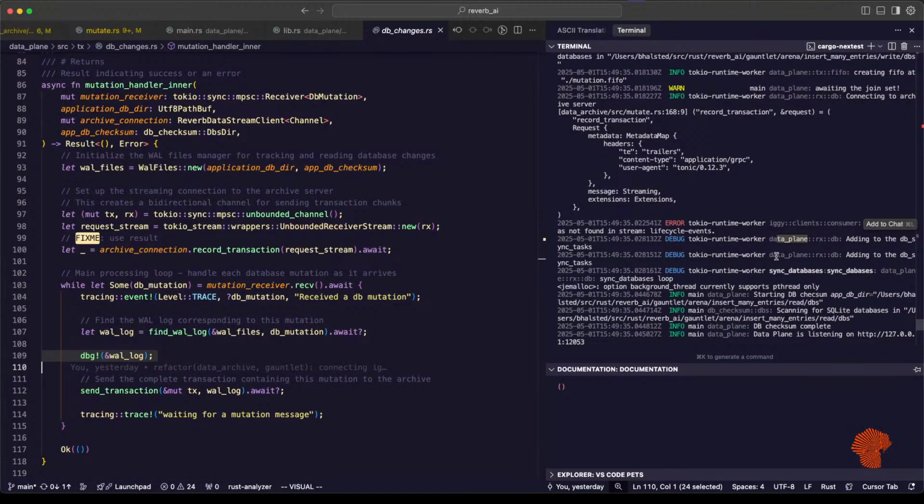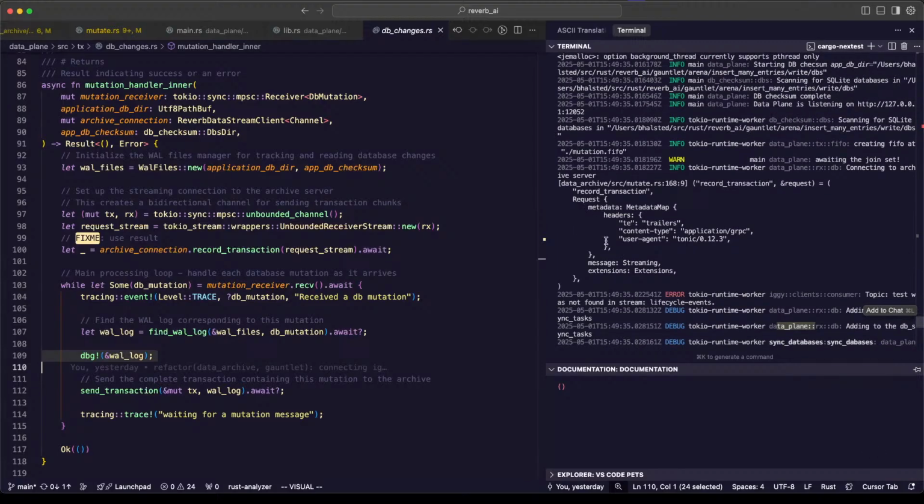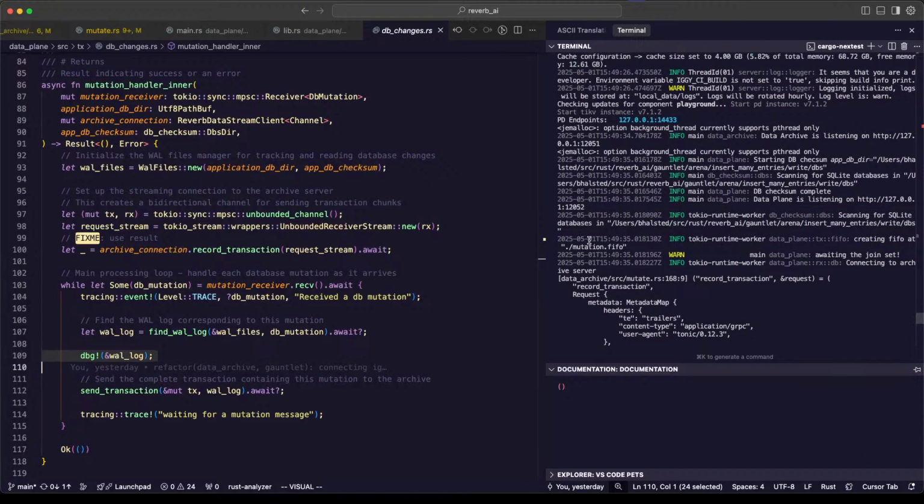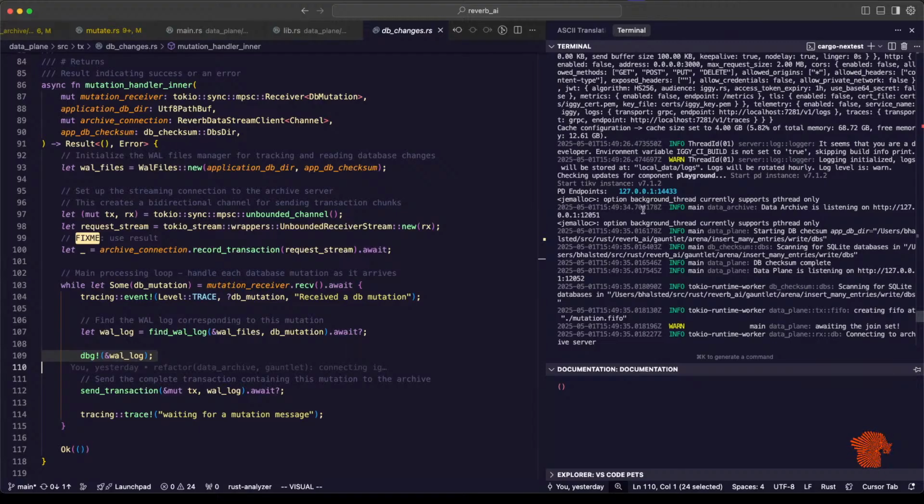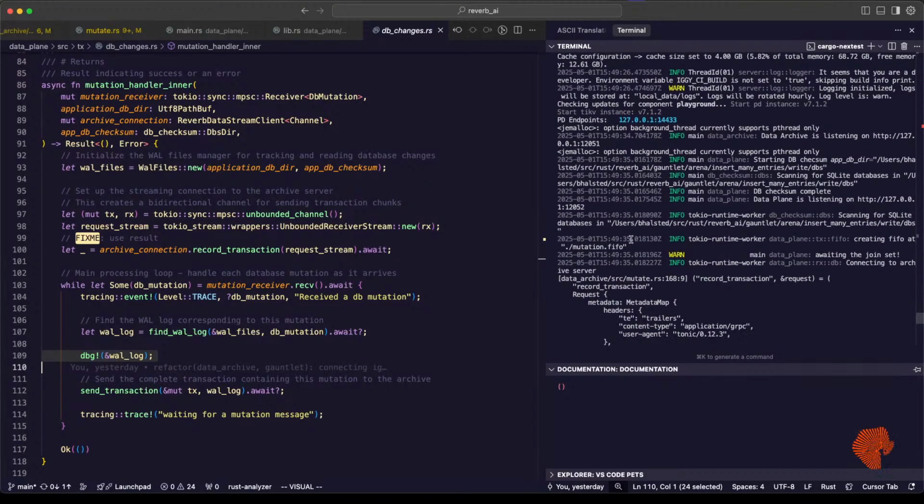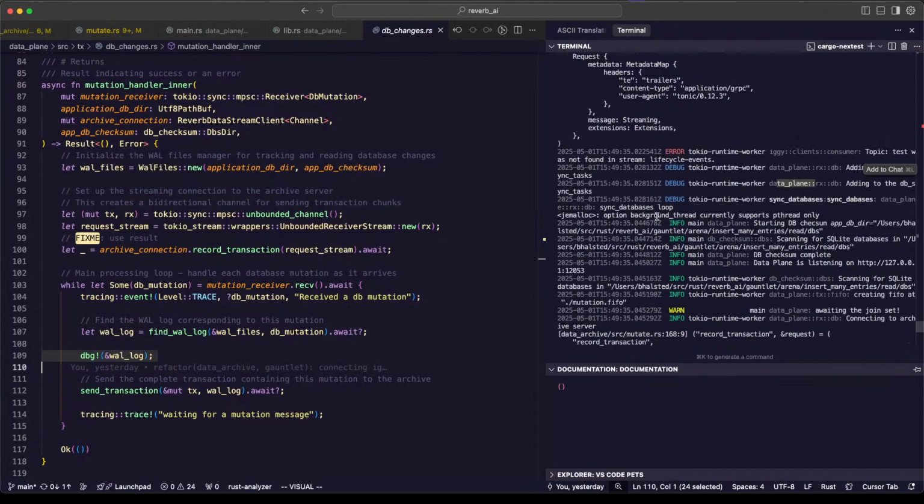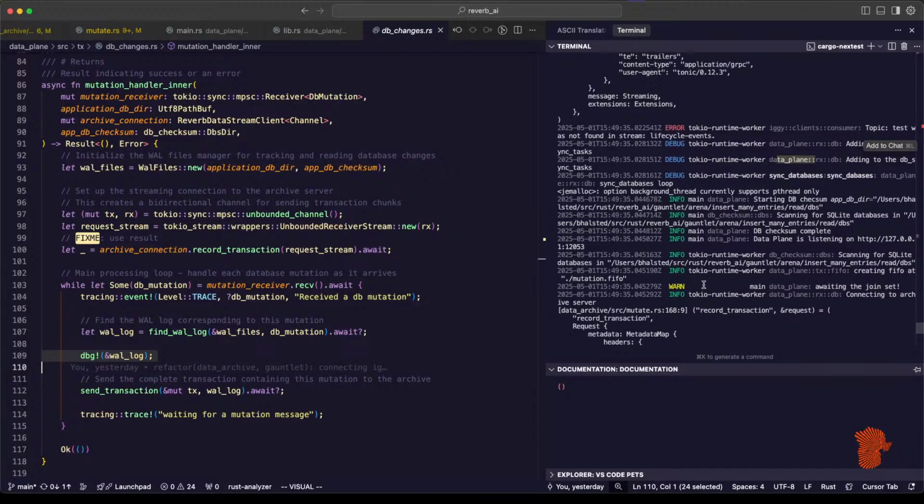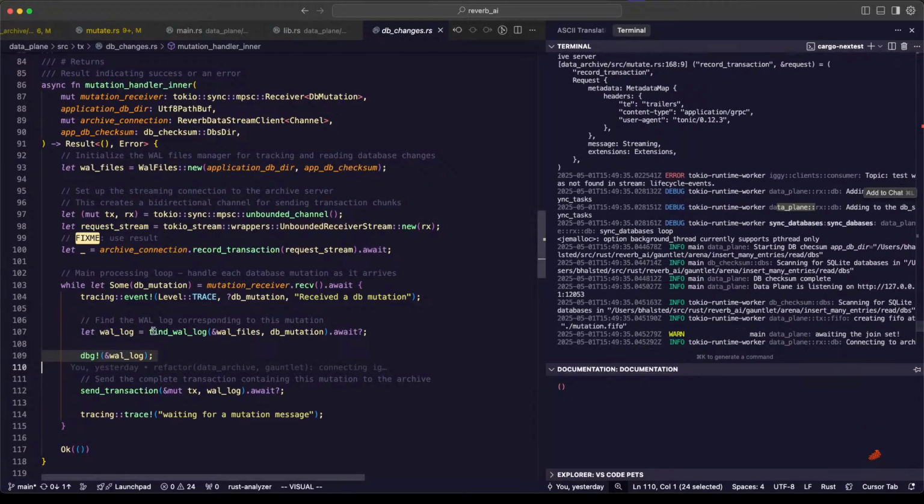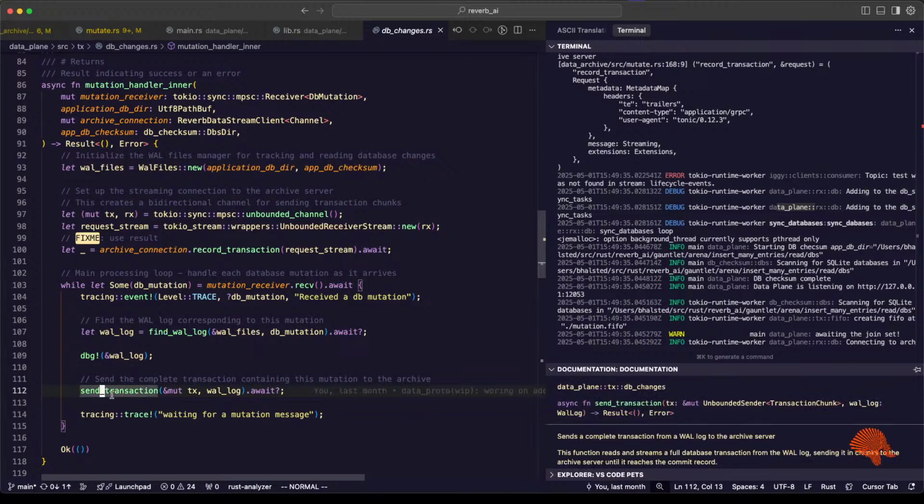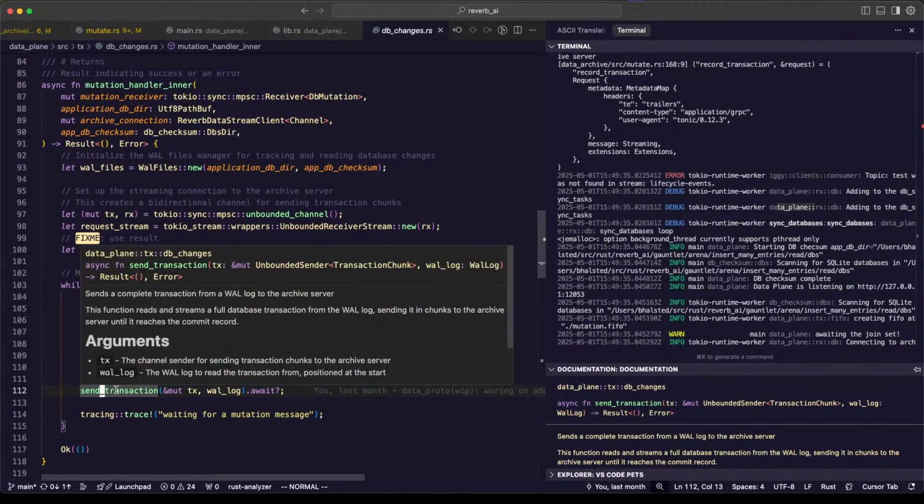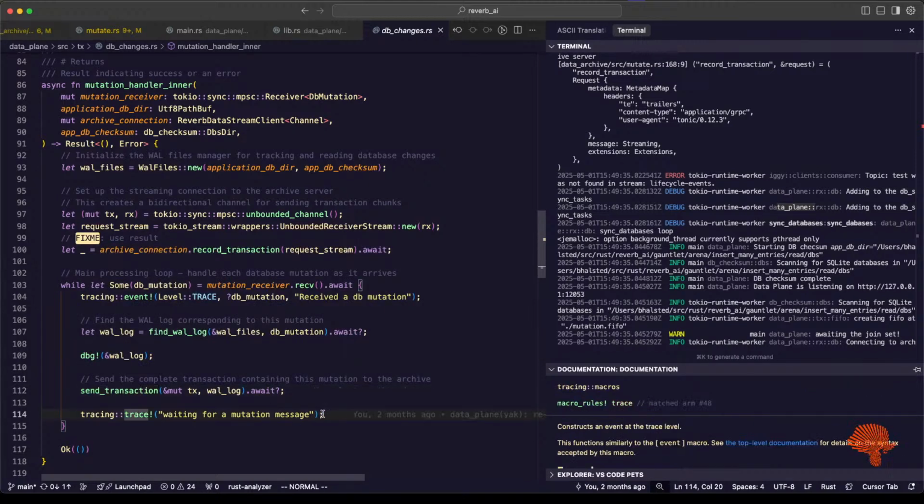I see data plane here in a couple places. Maybe it's just me not identifying it. Very likely. But we should have seen one between these two record transactions. Send transaction. Trace, waiting for a mutation method.